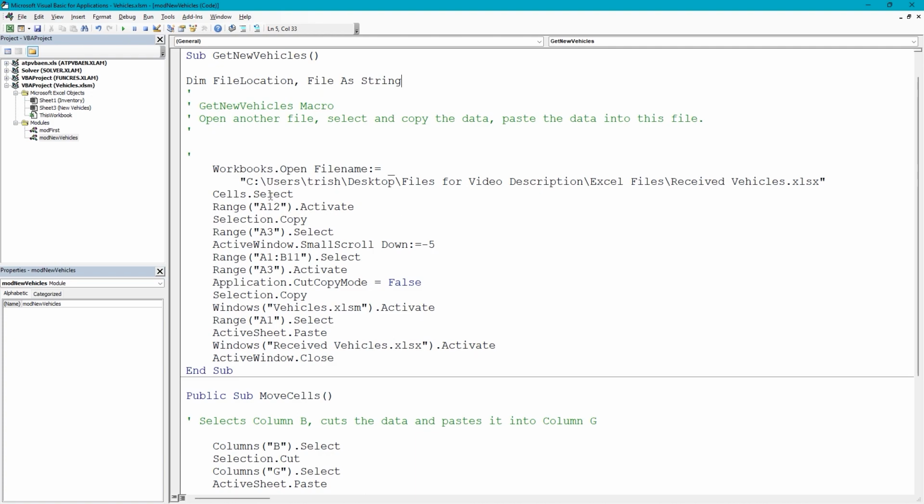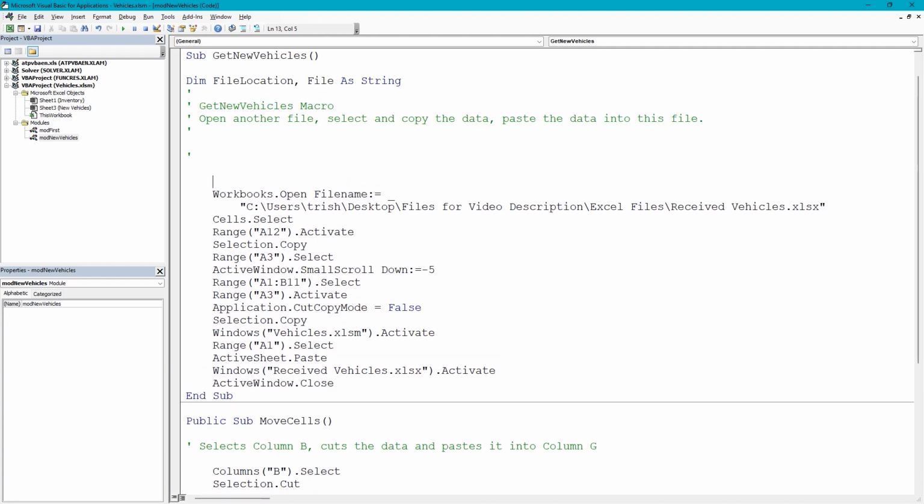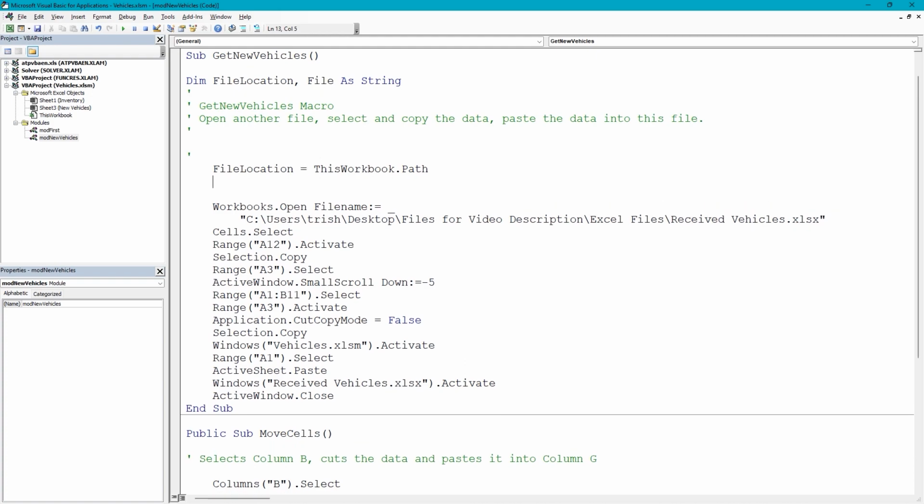We are going to click in front of Workbooks open file name, press Enter a couple of times, and then up arrow a couple of times. So we're going to type file location equals this workbook dot path. So the file location is whatever directory this workbook is in. And we're going to press Enter.